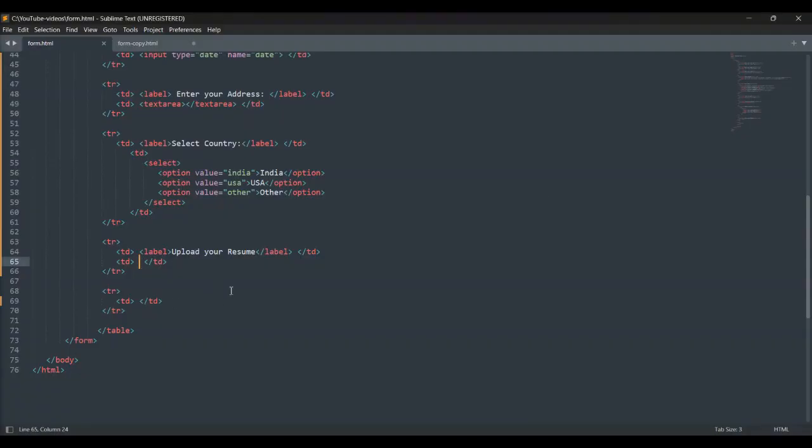Next input type is file. The file input type defines a file select field and a browse button for file upload. The accept attribute value defines the file types that the file input should accept. Here I want only PDF and Word files. That's why I mentioned the extensions of these files.